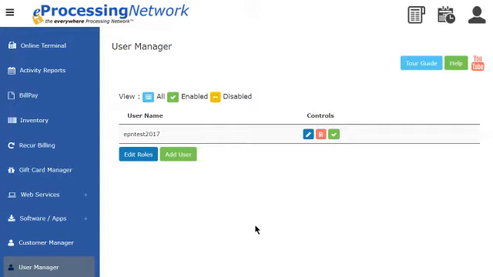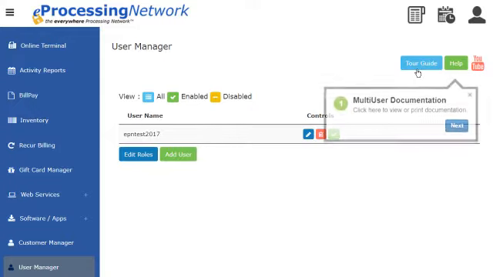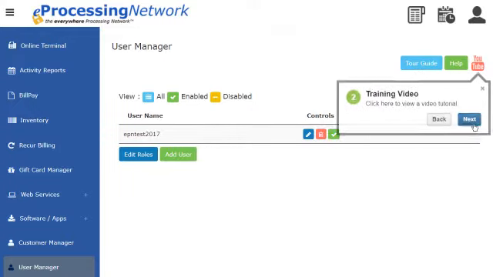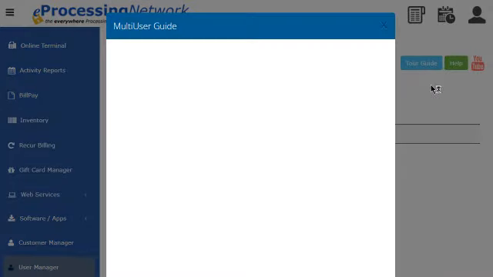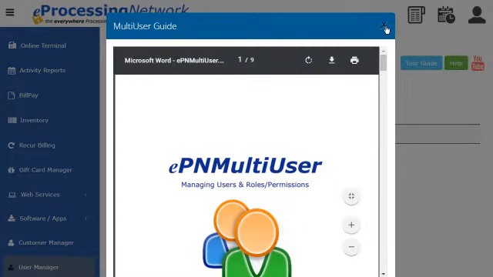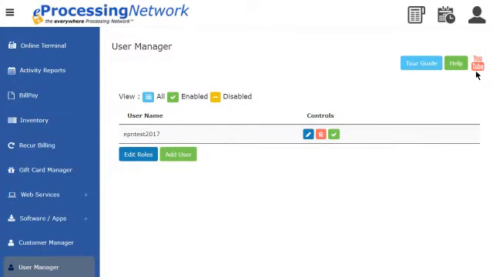In the top right-hand corner, you will see your resources for navigating the User Manager. The first button is going to be the Tour Guide button. Click this to get a quick on-screen tour of the User Manager. The second button is the Help button. Click this button to launch the Help document. The third button is the YouTube button. You can click this button to launch a video tutorial.